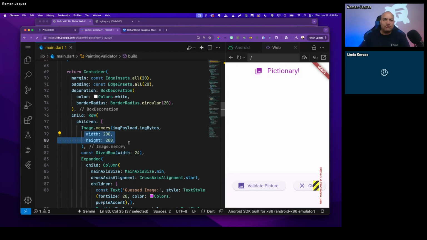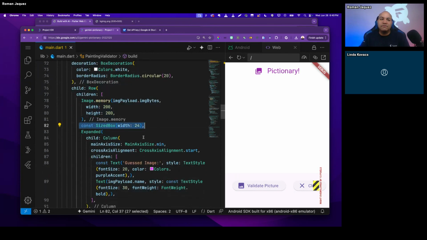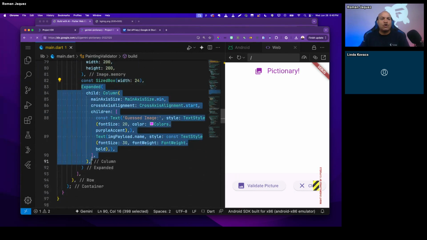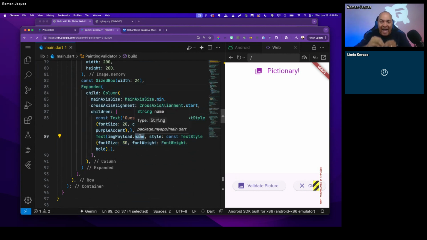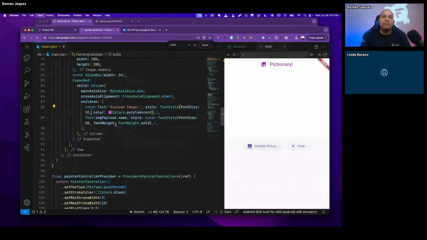With a dimension of 200 by 200, I'll add some spacing, and I'll create a column with some labels showing guess image, and then the name of the actual image that Gemini guessed. Remember, I pull it out of Gemini's response, I assemble an image result payload, and then I'm consuming it here in the UI, and here we will see the name of the image that Gemini guessed. Let's try that. So let me zoom back out.